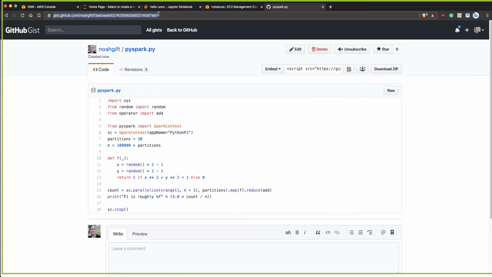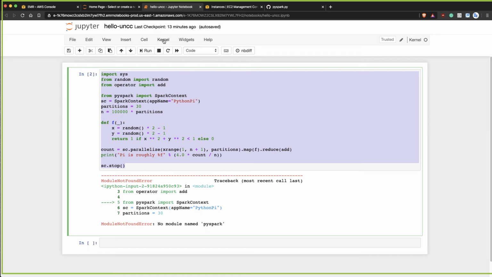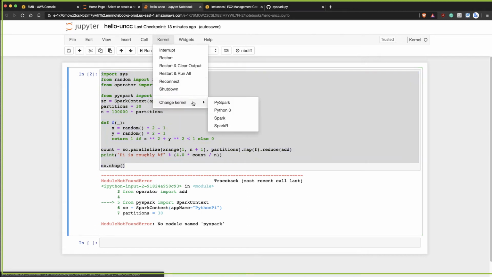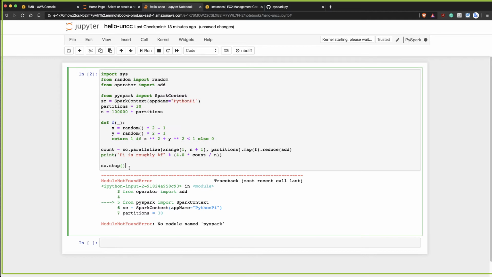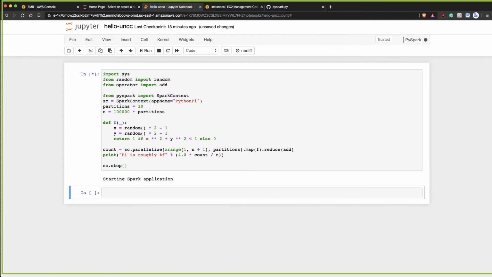So you could run something similar. Here we go. Inside of this notebook, I need to go to kernel and pick PySpark, because PySpark is basically running Python code on top of Java. So we'll go through here, we'll run this, and I'll say shift return. And it's going to launch a connection with Spark and then run this function.